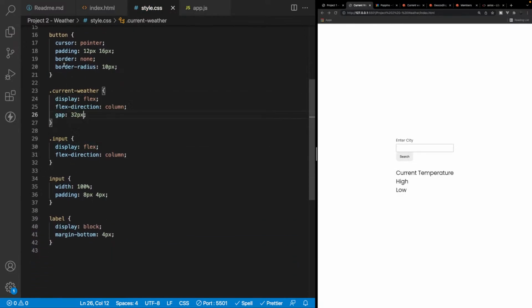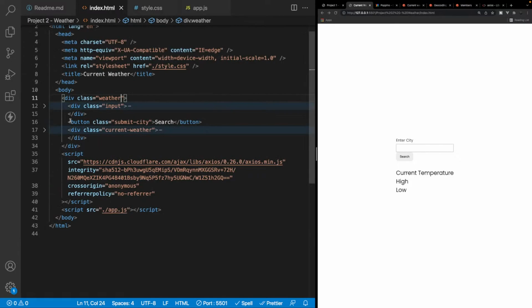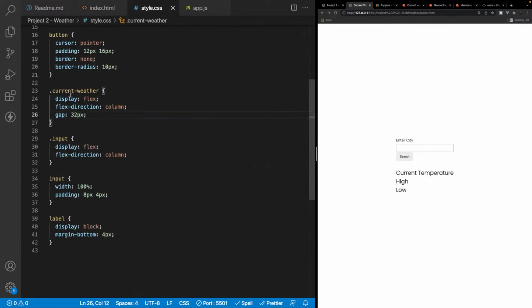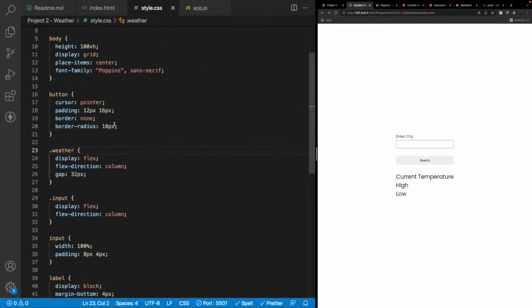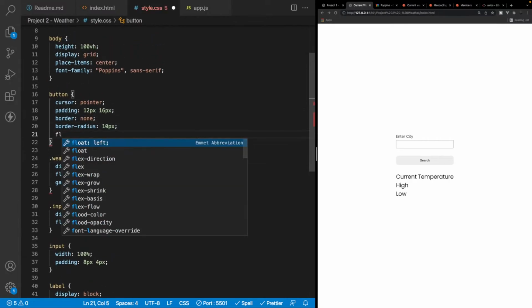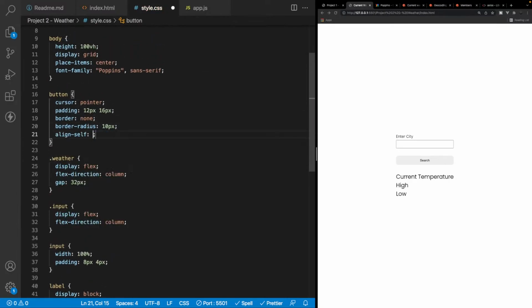And then because I think how we set this up, oh wait, sorry, wait a minute. It's this is weather, not current weather. All right. And then once again, I don't really care for the button to take up the whole space here, so we can say align self, and we can do a flex start here. All right, so there we go. And I think that's good.